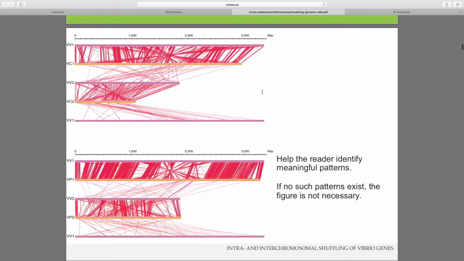So parsability is one of the big things, then some more graphs like we had before, and helping the reader identify meaningful patterns. That's one of the key elements of parsability. And if no patterns exist, the figure is not necessary. You don't need a figure to say there is no pattern between these two lines.